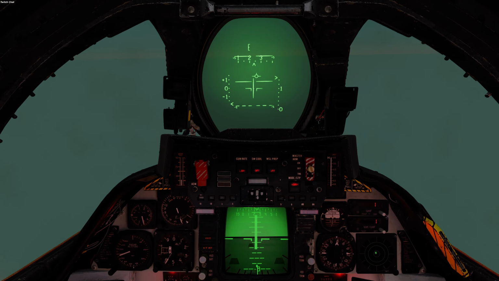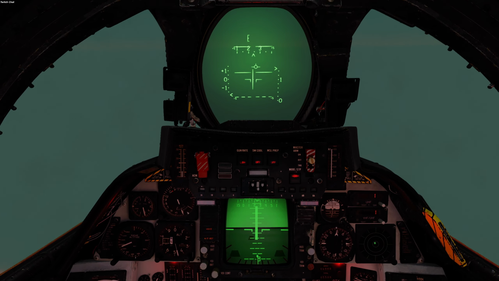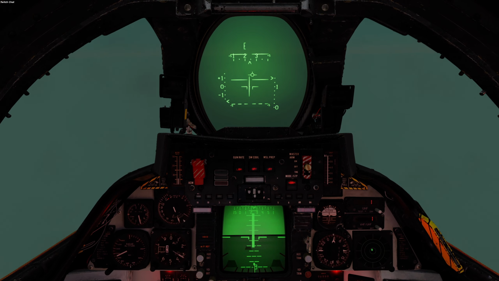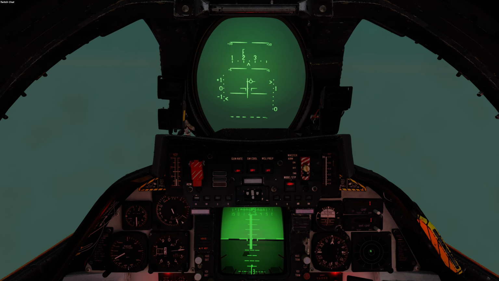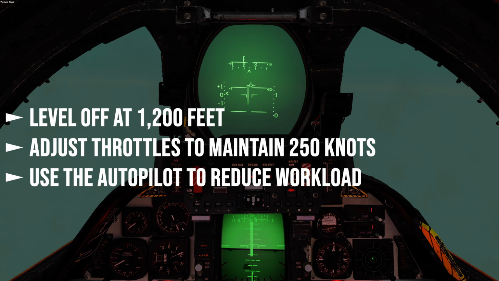Level the aircraft at 1,200 feet and readjust the power to maintain 250 knots. Continue tracking the 025 course to the carrier. The pitch attitude to maintain level flight will be around 3 to 4 degrees nose up. Use autopilot as needed to reduce your workload.